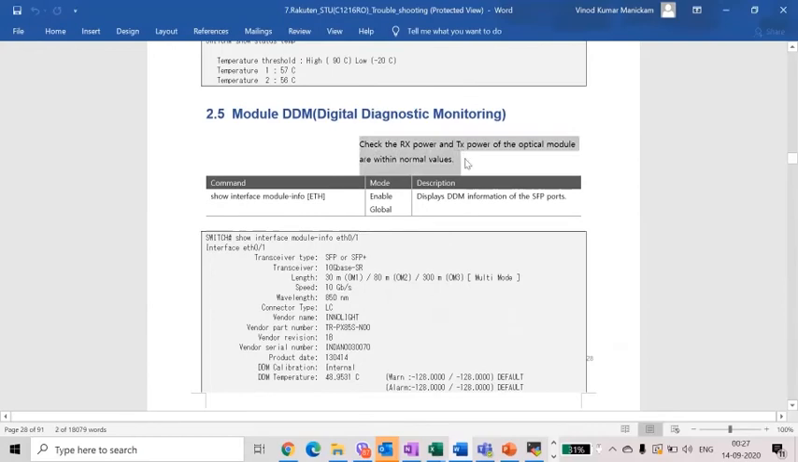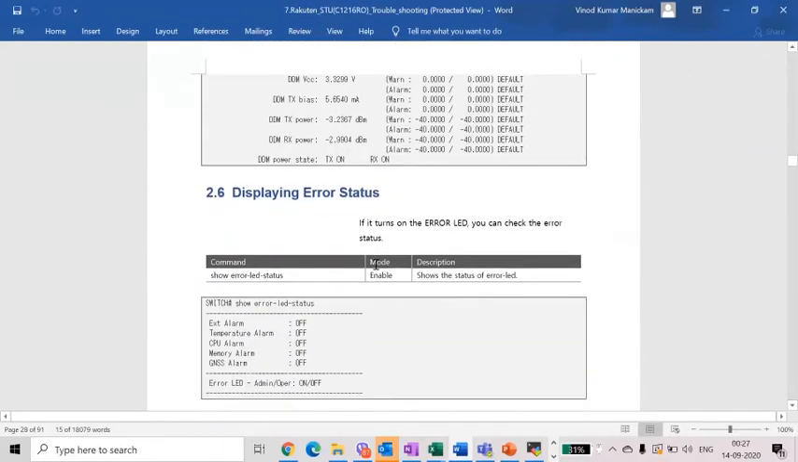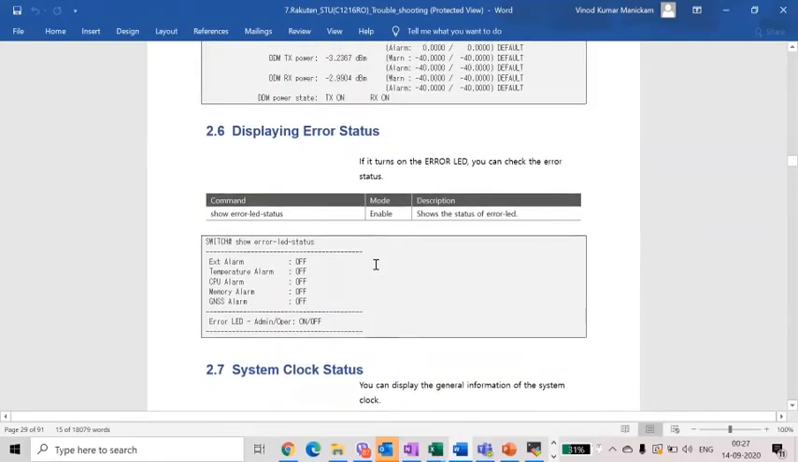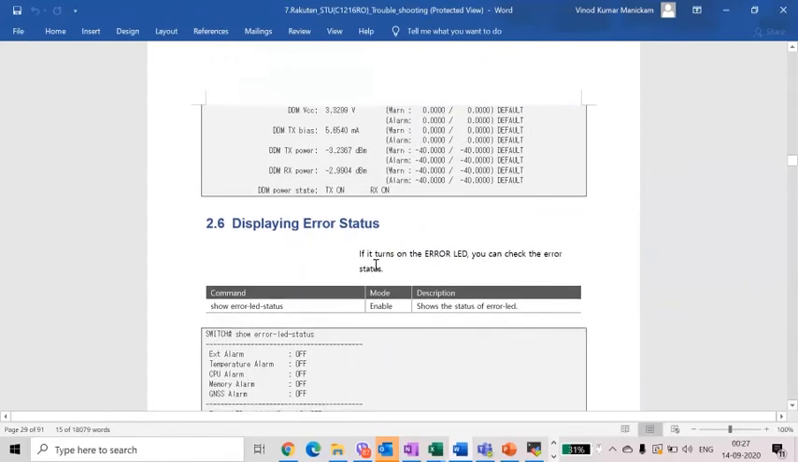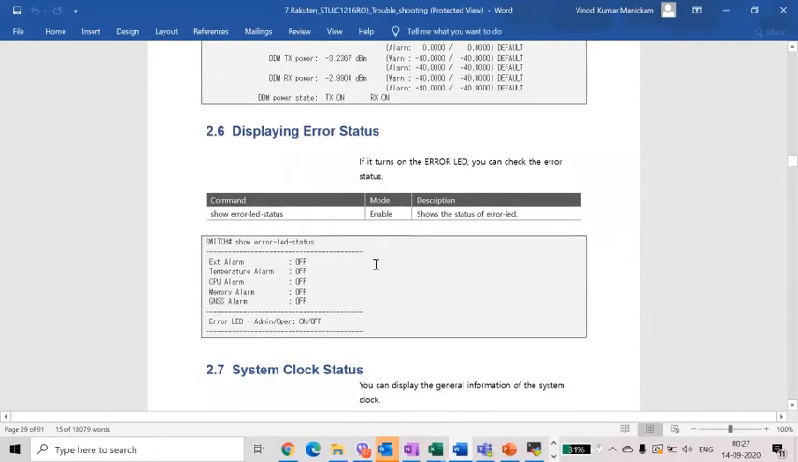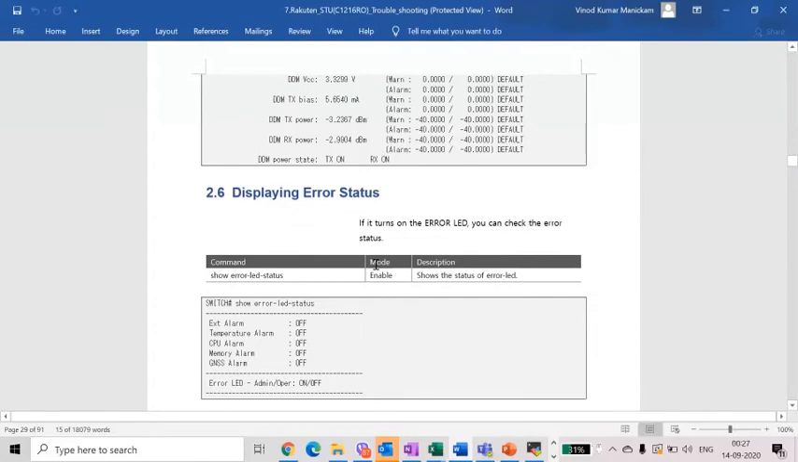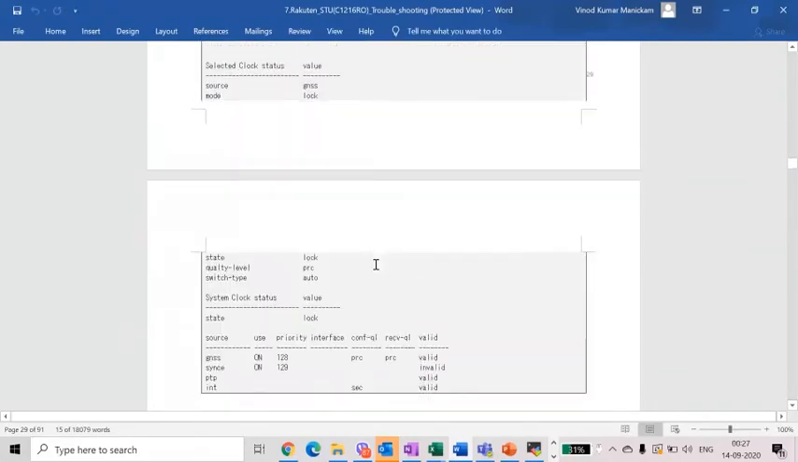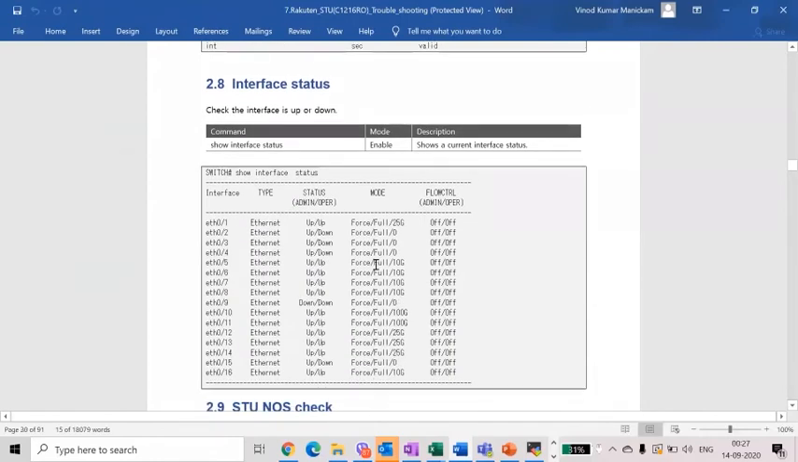If there are any errors or alarms generated, you can check the alarm status. And system clock status, you can use show system clock, which we have already gone through, to check the system clock status. These are the basic health checks, and you can use show interface status to check if a particular interface is up or not. And you can always check the latest version using show version and show flash command, just like other devices. And clock GNS, you can use this command to check the clock status.